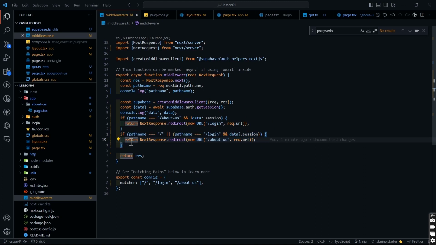So guys, this is how you can implement protected routes in Next.js using the data and the cookies that Supabase is setting for us. It is pretty easy and pretty quick to use.